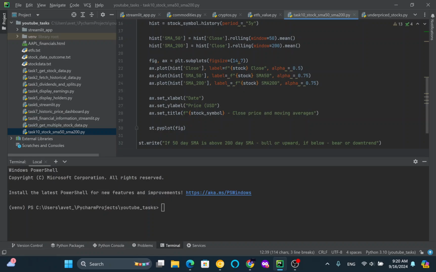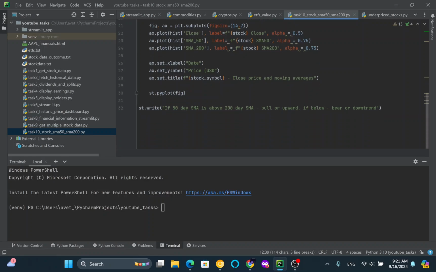And then we are adding an interpretation to understand whether this is a bullish or bearish trend. Now let's run it. Streamlit run task 10. See what we got.